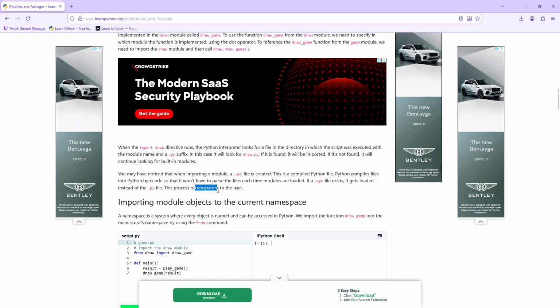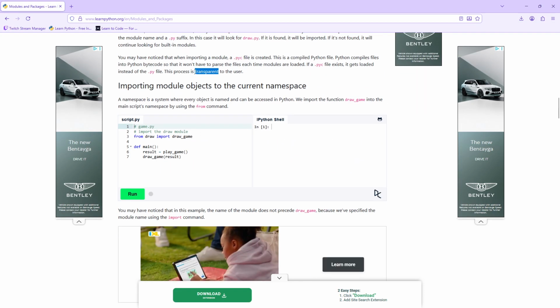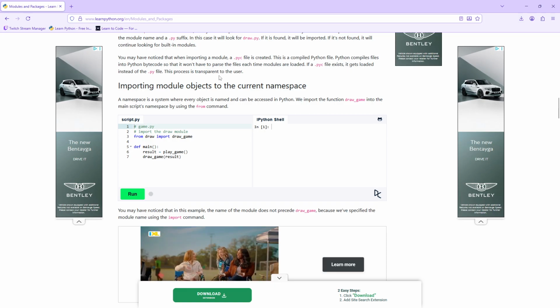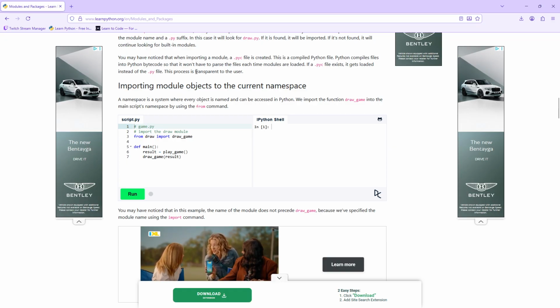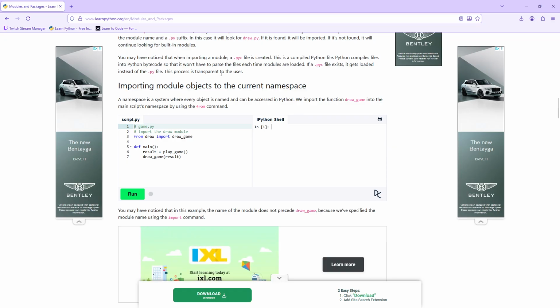Transparent to the user, does that mean it's made very clear to me, or does that mean it's invisible to me? Because transparent normally means clear, like it's shown to you, but transparent is also another way to say invisible. So I don't know.